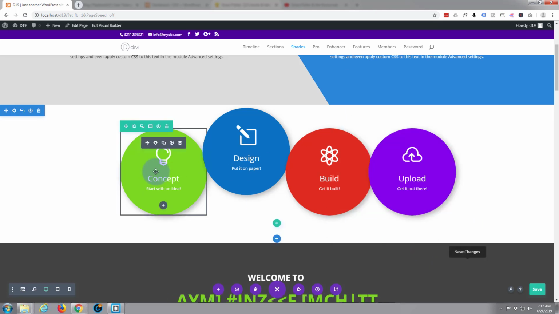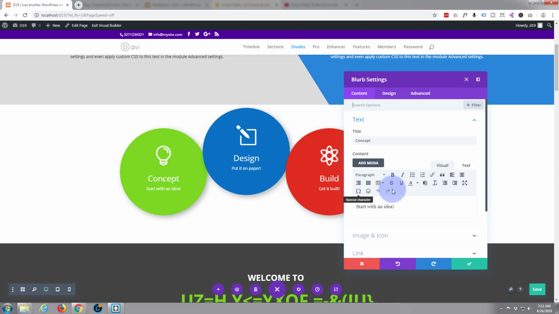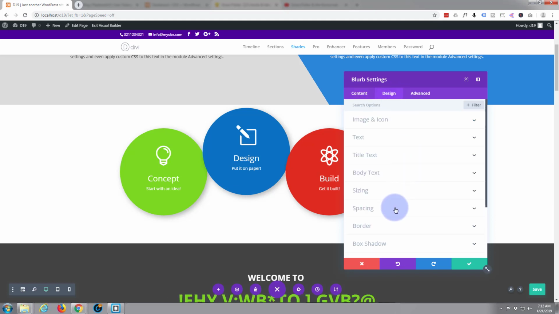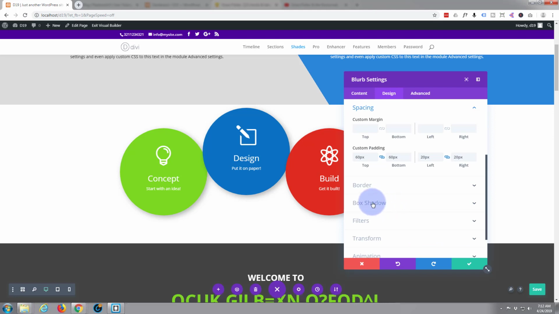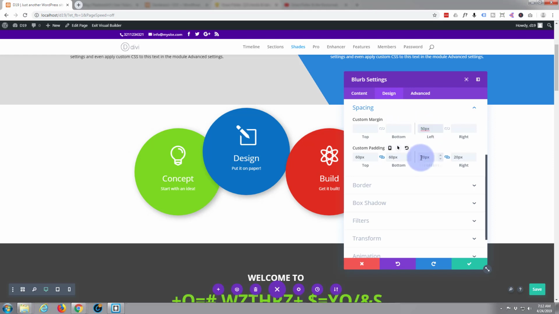Let's go to this one. And let's push it to the right slightly. So again, we want to go to spacing. And margin on the left, let's say 30 pixels. Don't know if that'll be enough. Say 50 pixels. Again, you do it exactly how you want to do it.